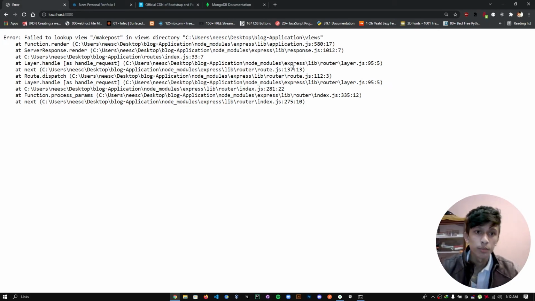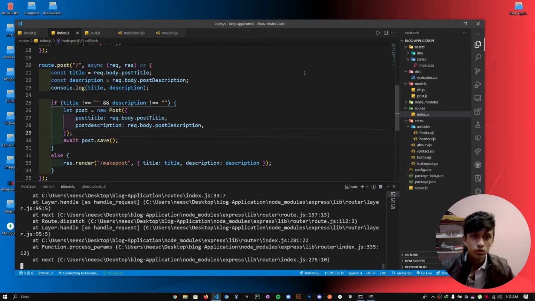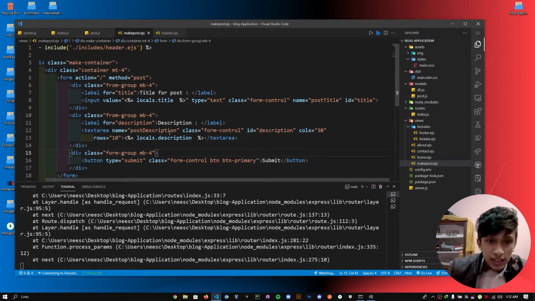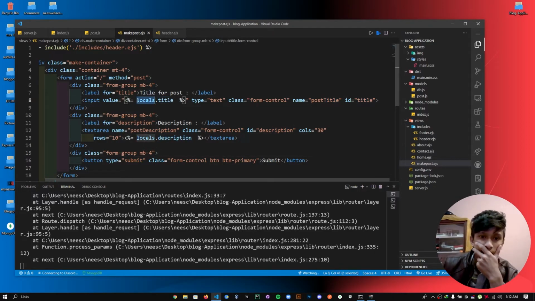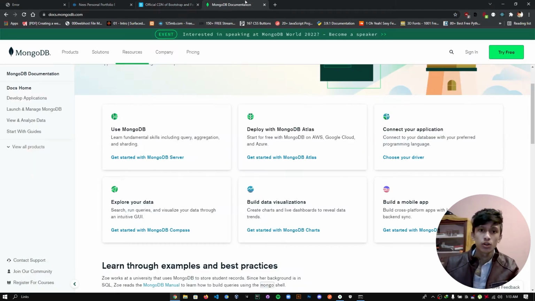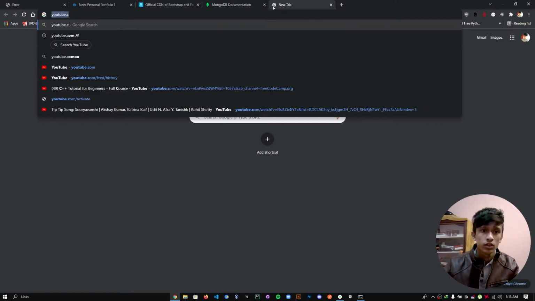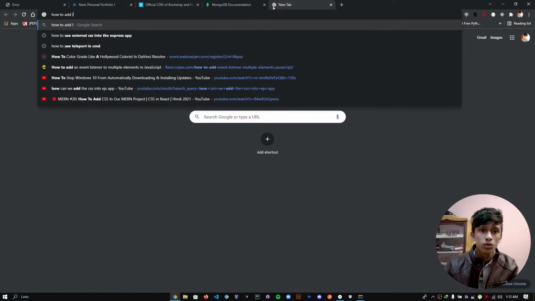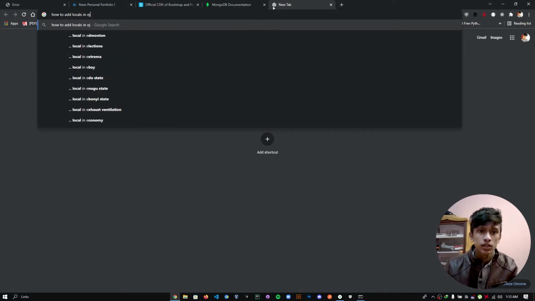So make post, and then if I hit title it should be title and description should be description, but make post.ejs locals.title and locals.description is not working because of something. How to define locals? Let's go, mongoDB, YouTube, sorry not YouTube, how to add locals in express EJS.